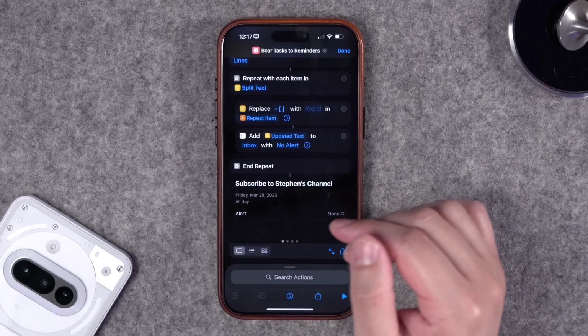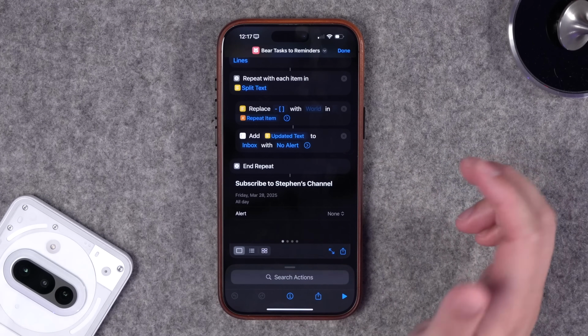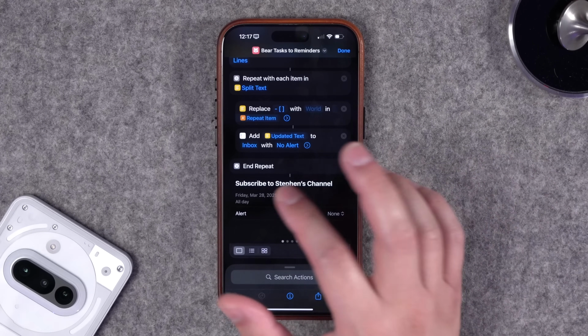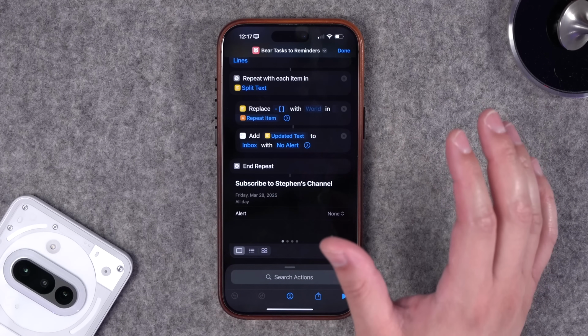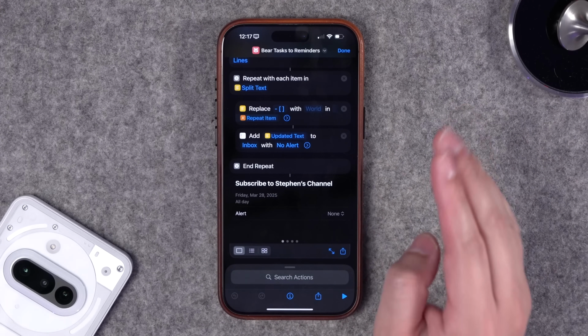Now we could get super fancy and find if there's a reminder with the exact name and skip those and go back and forth. So if you want that in-depth syncing between Bear and Reminders, which is a very niche use case, let me know down in the comments, I'll work on it.